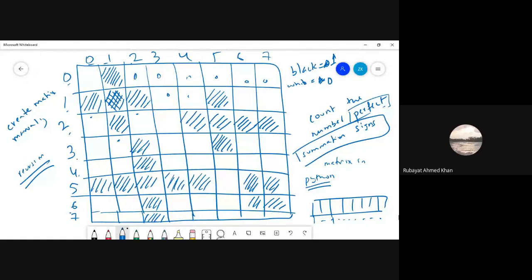So what you do is manually put 1 in these boxes and then write a program to count the number of perfect squares. I mean perfect summation signs. For this particular example, your answer will be 2 because there are 2 perfect summation signs.